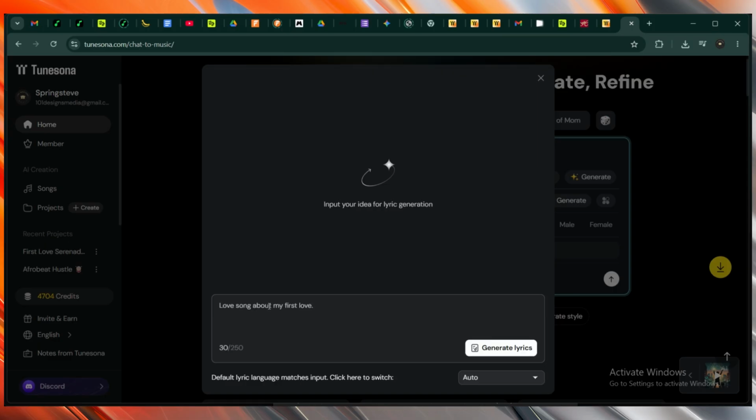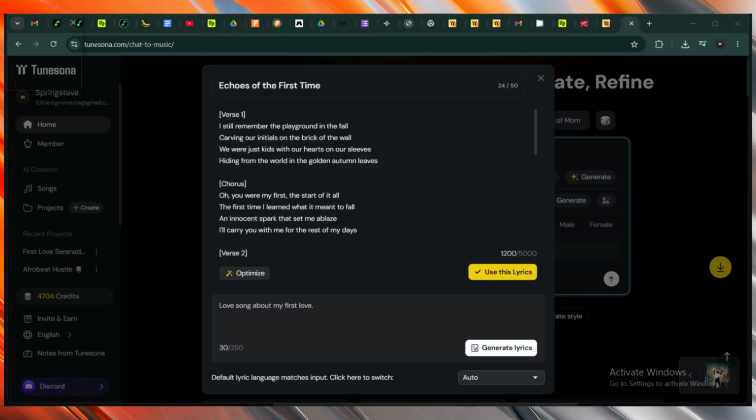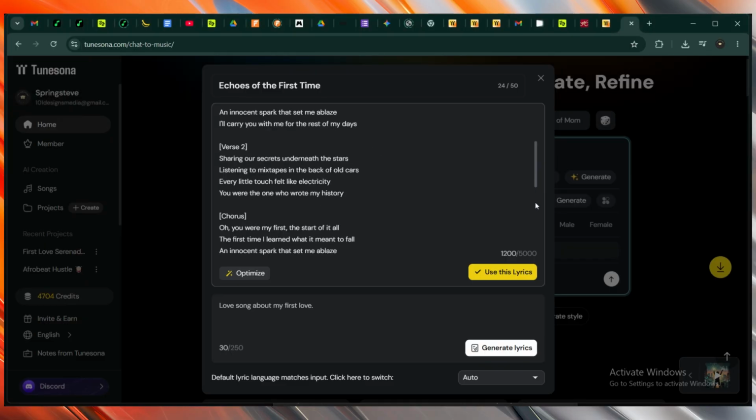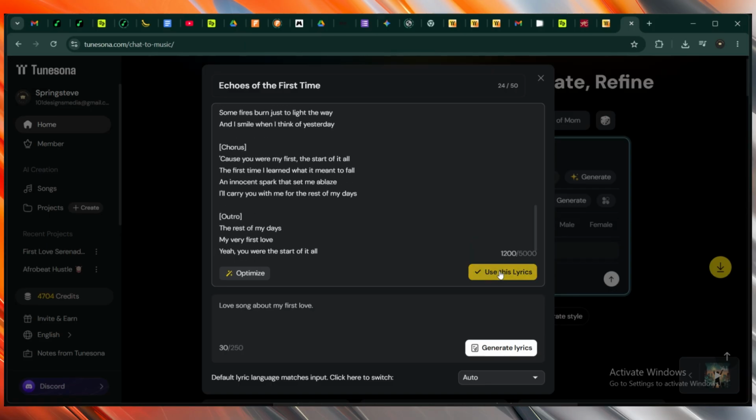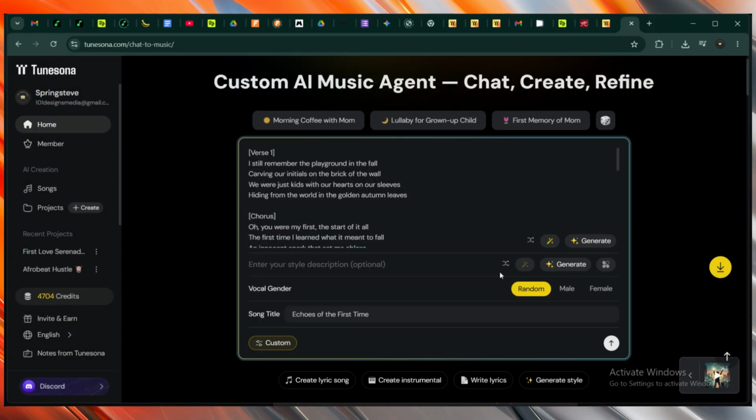So I want to create a love song about my first love. Nice. So I'm just going to click on this, generate lyrics, right? And then it's going to generate my lyrics for me. So as you can see, my lyrics are ready. This is amazing. Started with a verse, and now we can see all of this. So that lyrics is ready. All we need to do is to click on use lyrics, and now you see we already have lyrics. So what kind of style do we want?